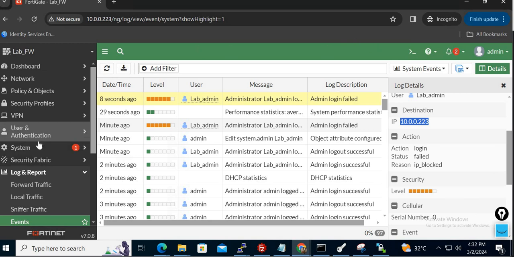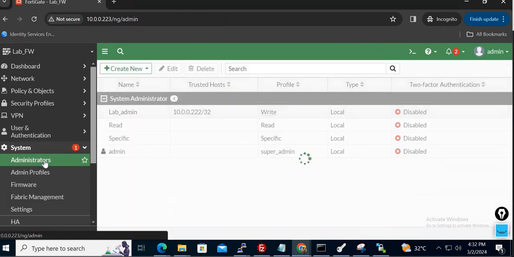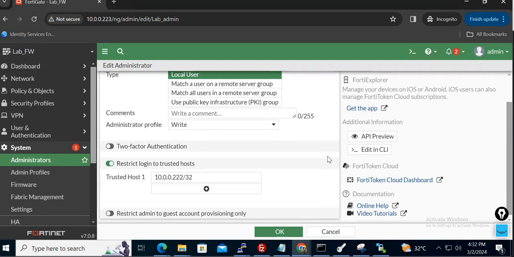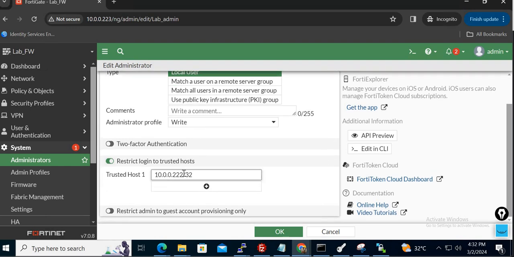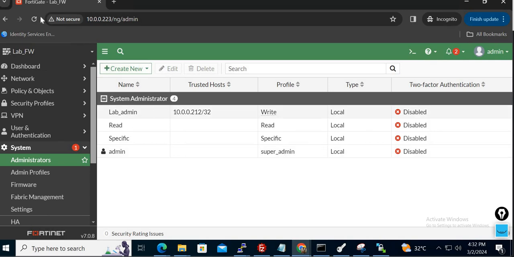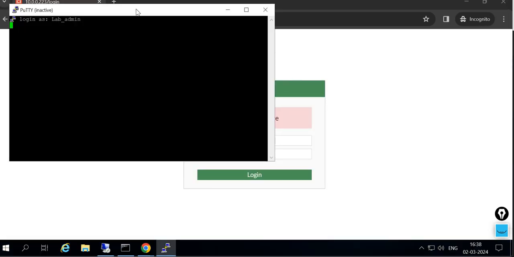First let me go to System Administrators, lab admin, and allow from 212. Okay, I need to block. Okay, we are doing this for lab admin, so no need to worry. Now let me try to allow from 212. First we'll try SSH. We are getting an option to type a password. We are able to log in.